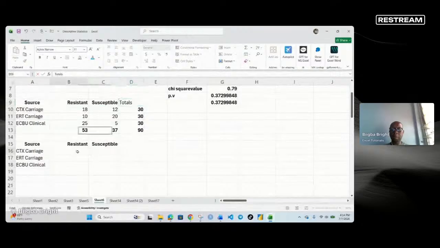And now you have your overall total, which is here. So I'm highlighting again. Now when I want to calculate the expected value that corresponds here for CTX carriages, how do I calculate the expected value? I have to take the row total, multiply by the column total, divided by the overall total.